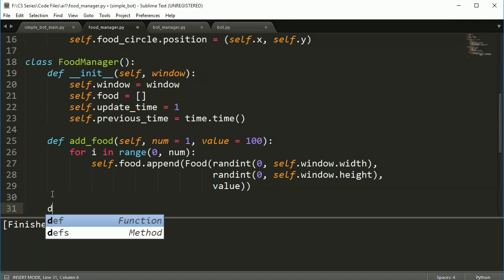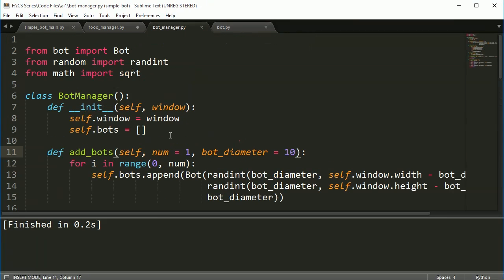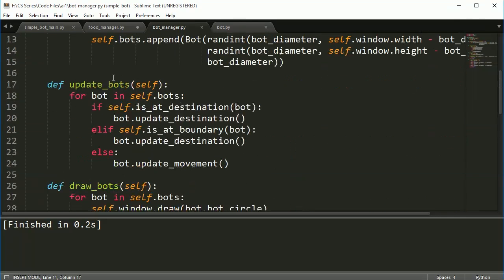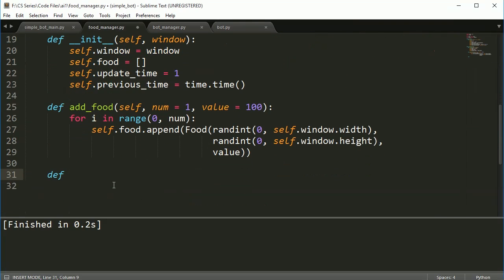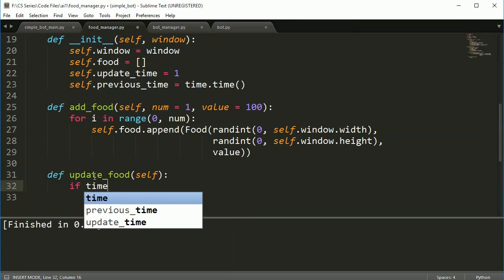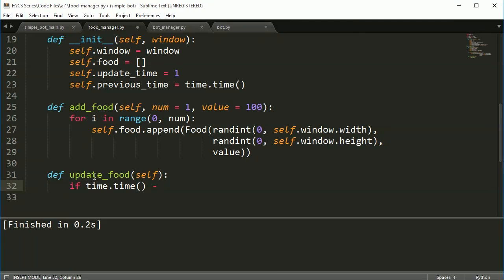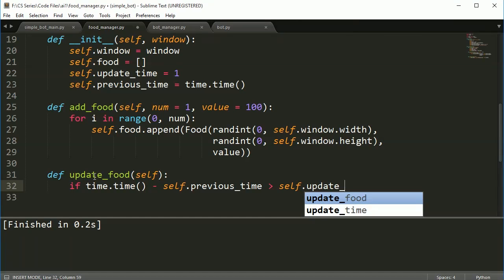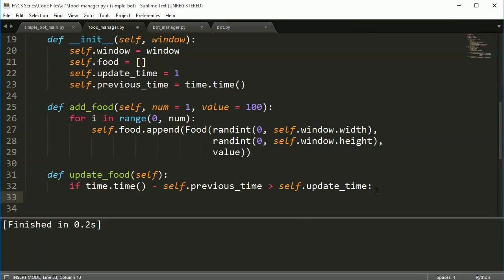Okay, next part, we're going to once again copy the bot manager. We have add bots, update bots, draw bots, and we're going to be doing those 3 methods. So add, update, and draw. Now update food is going to be a little bit different than update bots, because we're going to be checking the time. So if the difference between the current time and the previous time is greater than our update time, then we want to go ahead and add some new food.